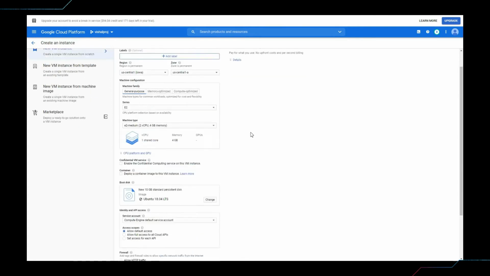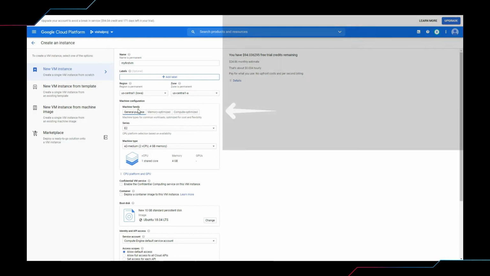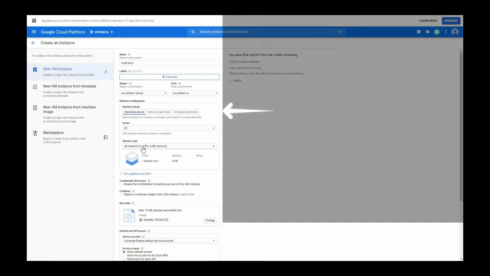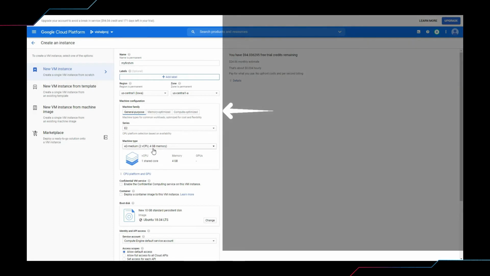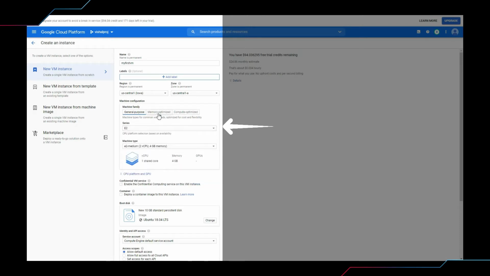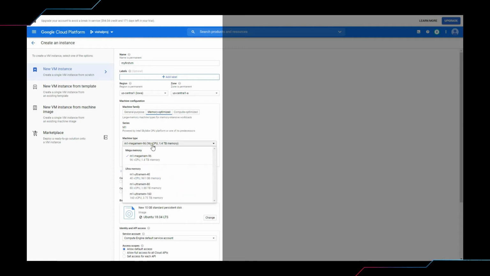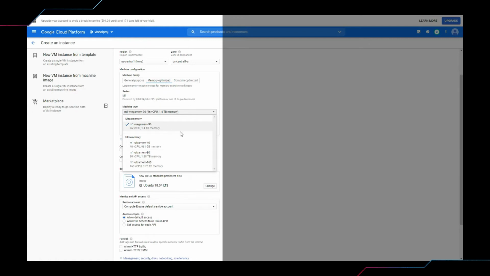Now in this case, you see we are choosing the machine type, the machine family. If you remember, we discussed that. This is a general purpose machine type, which is going to give me 2 virtual CPUs and 4 gig of memory. But you can see we have different families available for the general purpose. If you click on memory optimized, we have more options. You can see we can go up to 96 vCPUs and up to 1.4 terabytes of memory. That's really great.